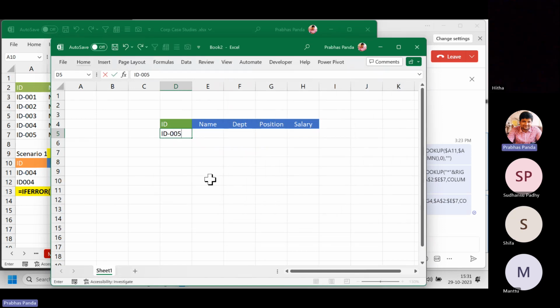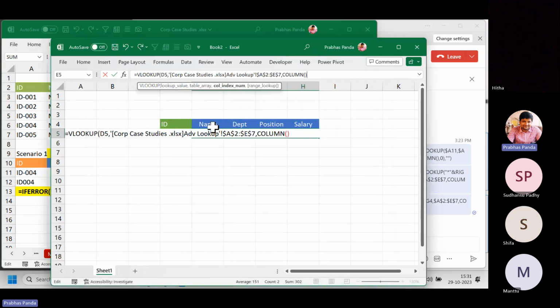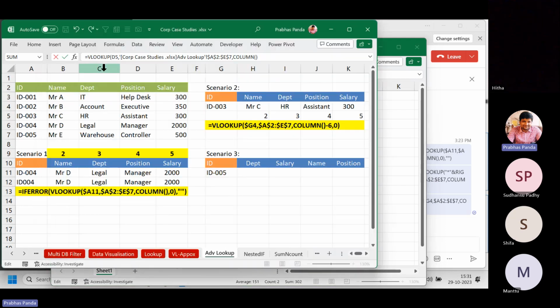Now suppose I'm looking for ID 005. If I go for VLOOKUP, taking this data, the table array I'll be taking like this, no doubt. My formula is asking for the column index. Now why am I going for the COLUMN formula? Because I am also looking for the data in the same sequence: name, department, position, salary. Here also the data is in the same sequence, name, department, position, salary, right? That is why we take the COLUMN formula when the data is in the same series, which is what we understood here, right?